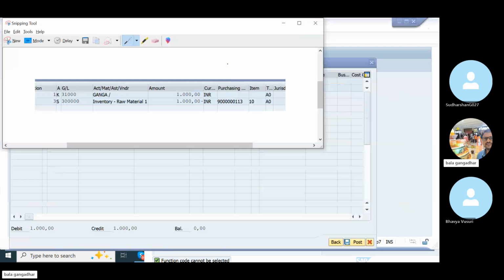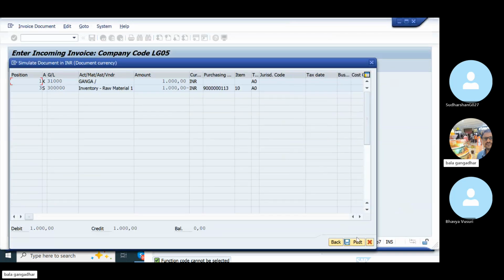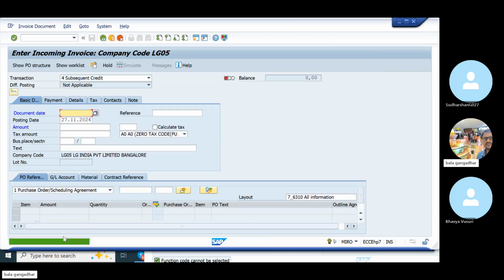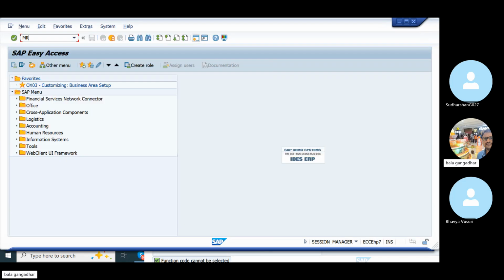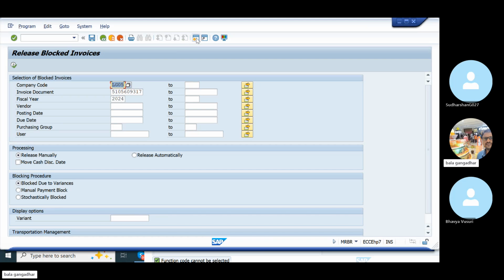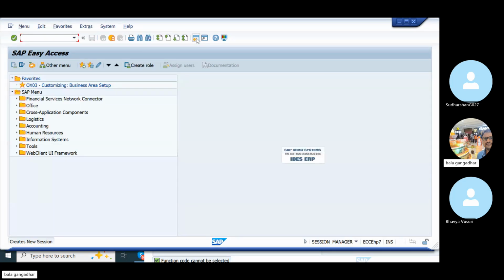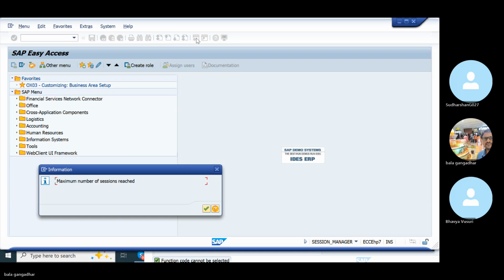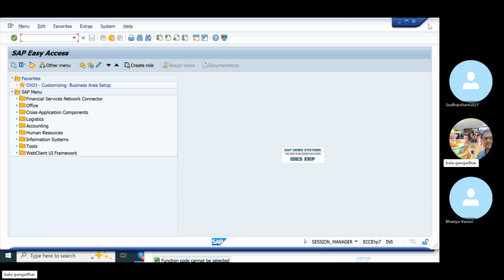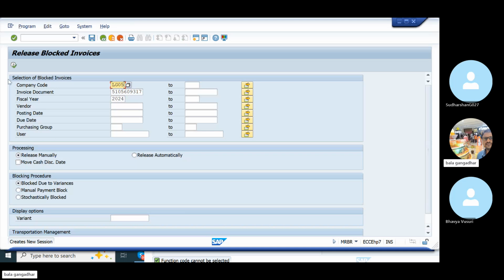For that it is blocked. Now how to unblock also. First let me post here. It is posted. Let me unblock the debit amount. MRBR is the transaction code. This we can call release blocked invoice. Okay, go to execute. That is already released.